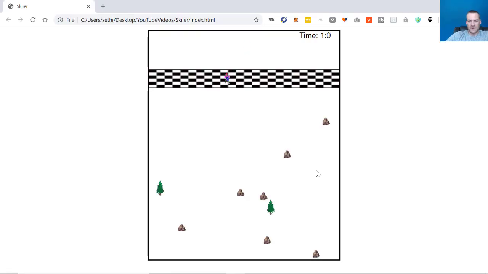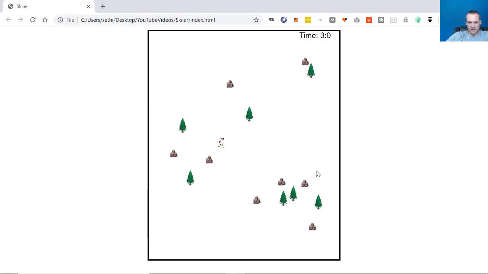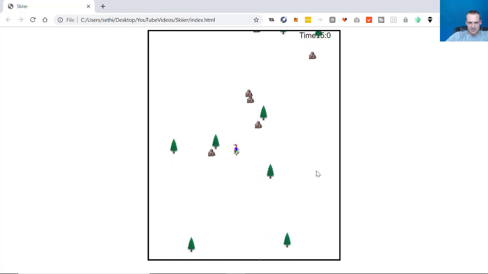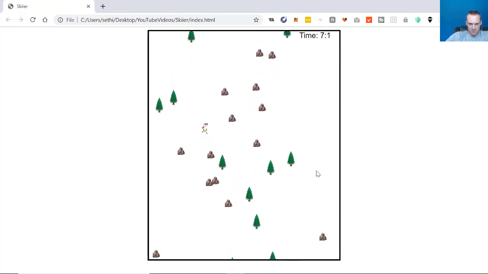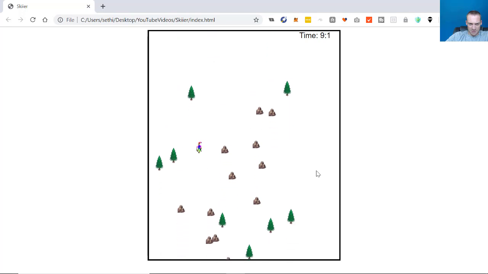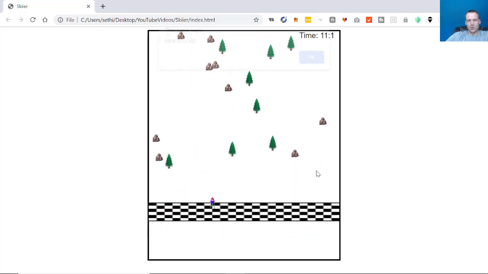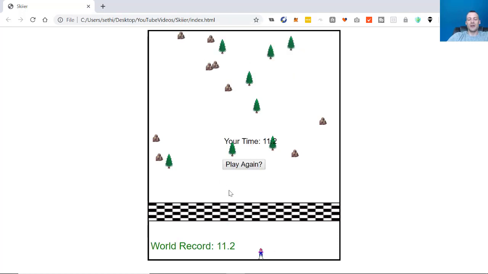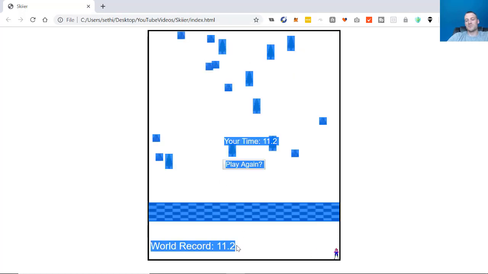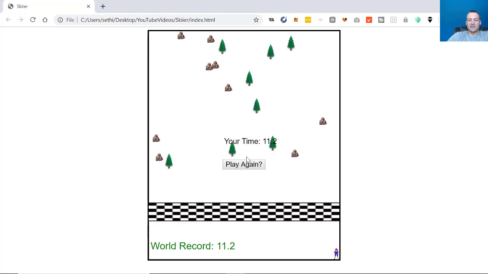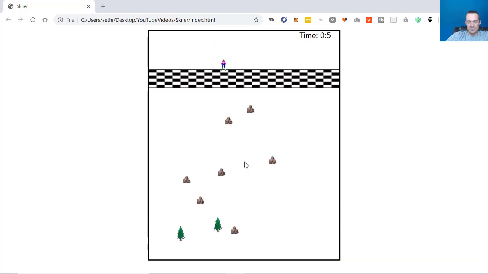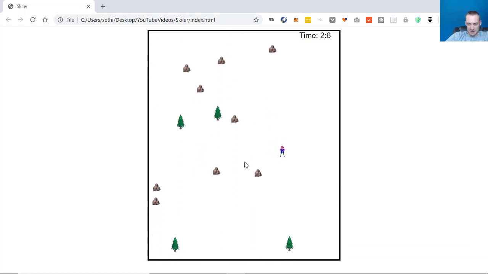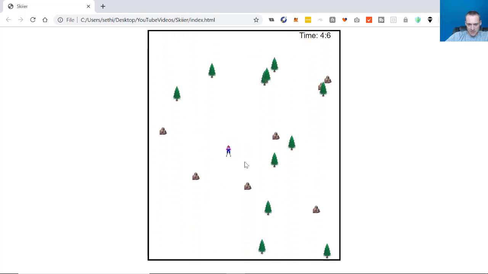But just for fun, and maybe some research and homework for you guys, I made it so if you get through this little mountain course, and you're the fastest time down, it will say new record. Now this is in the local storage, meaning only on this browser. So every time you play this game, you can try and beat it on that browser.